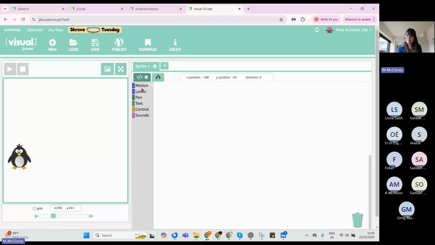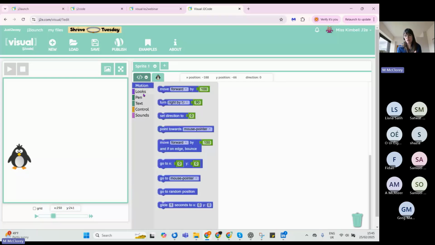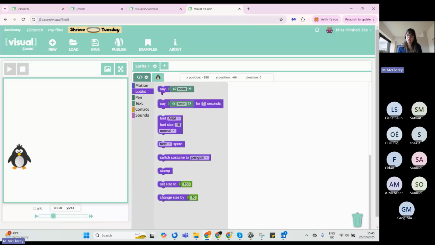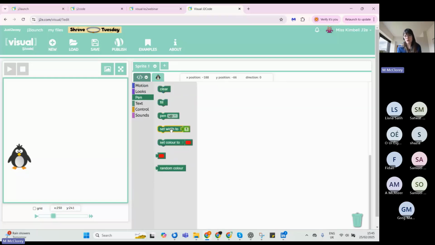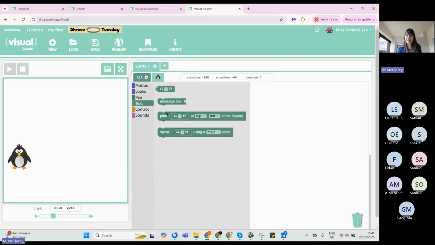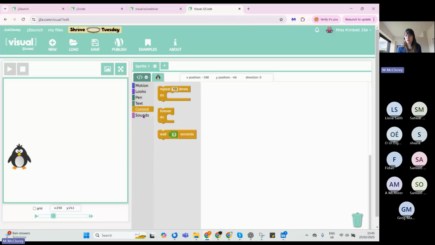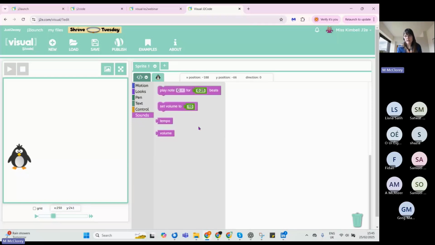So level 1 is the easiest, and it really streamlines a lot of these motion buttons and subsections. So we've got fewer subsections, but also a reduced amount of blocks within those subsections. So things like the pen, we can only set the width and the color. Text, you've got a lot less control, and sounds. So it's a great starting point if this is brand new to you and your students.